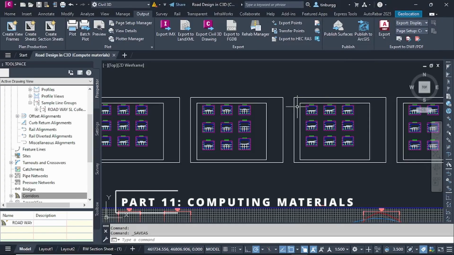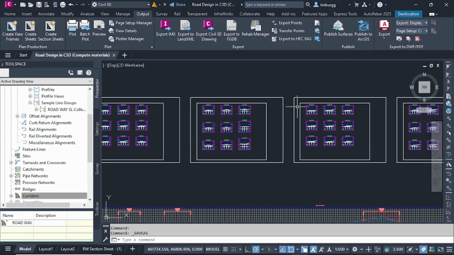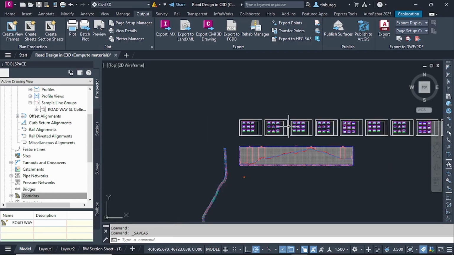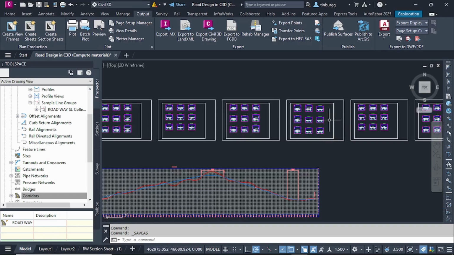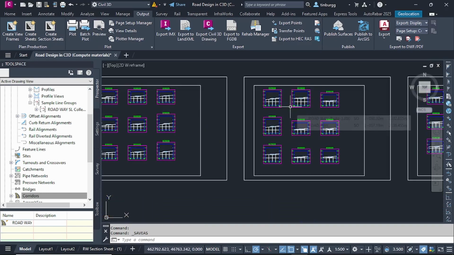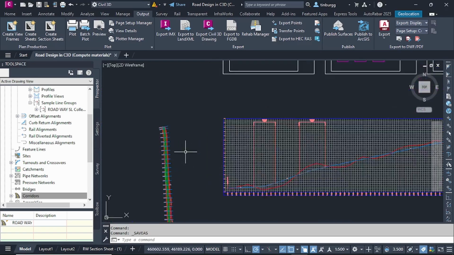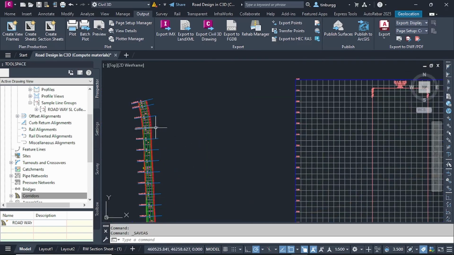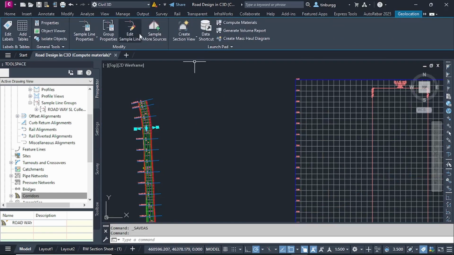In this video, we are going to kick off our discussion on how to compute materials. In the previous video, we created our sections. There are different methods on how we can compute the materials, but before we dive into that, I want to first show you something. Let's first change the sources we are sampling in our sample line. So let's first select this sample line and then group properties.